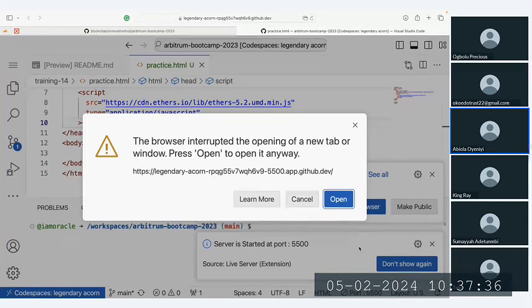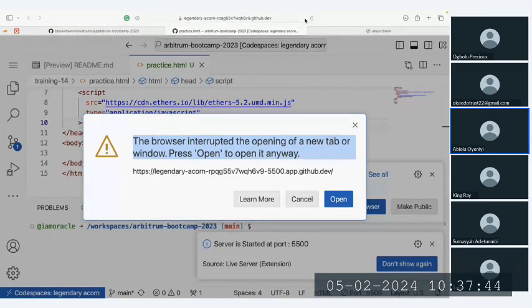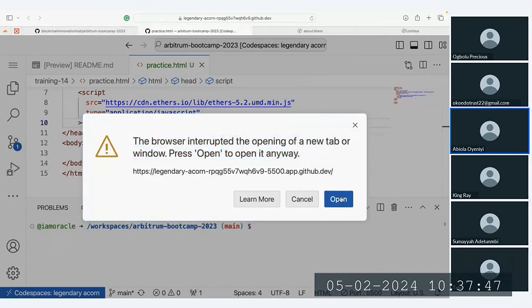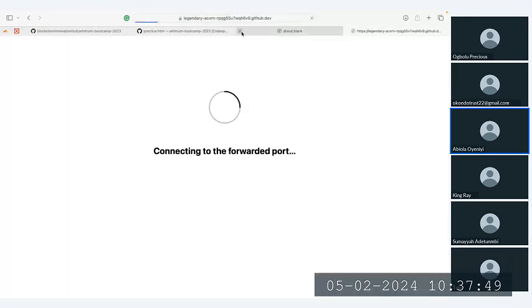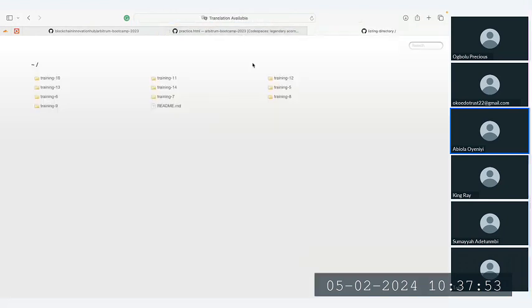The moment you click on Go Live, you can see it's showing server started at port 550. Also, the browser interrupted, so you can just click at the top of your browser to approve the new tab. Once you approve the new tab, it's going to show you all your files and everything. You can see that it's showing me this.